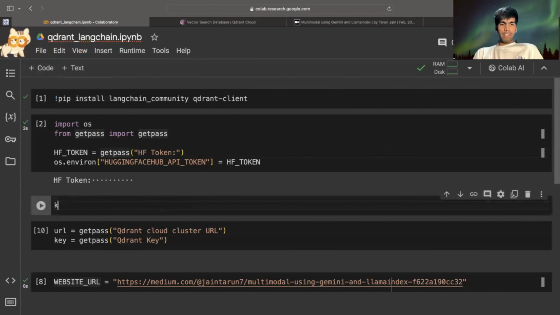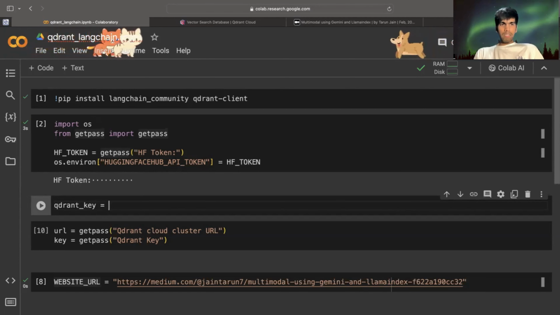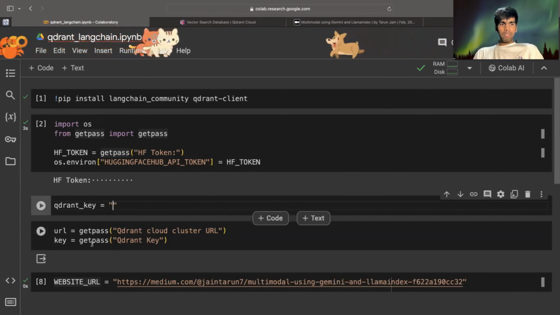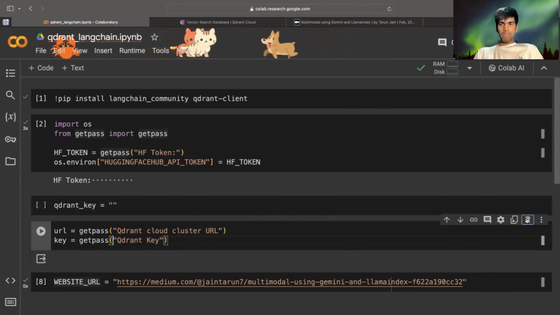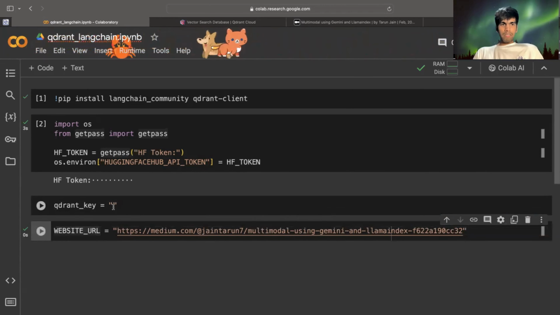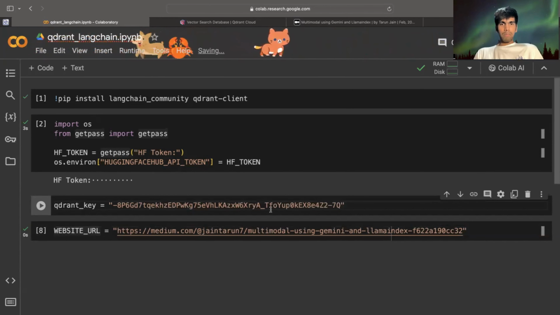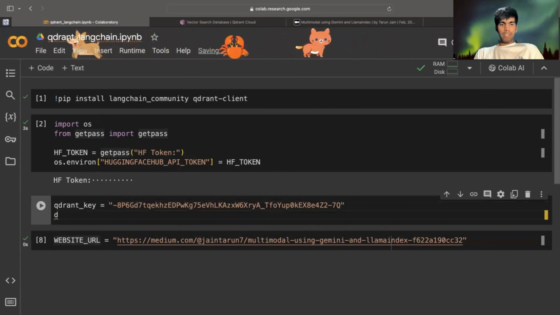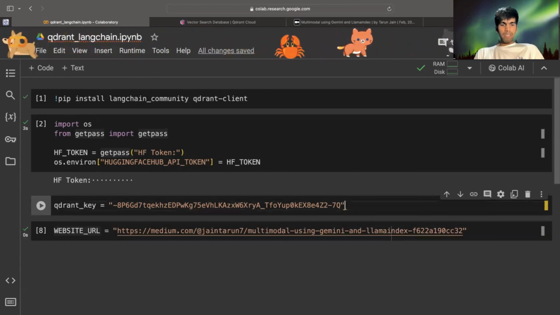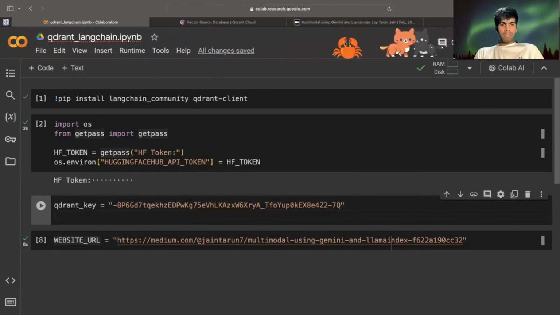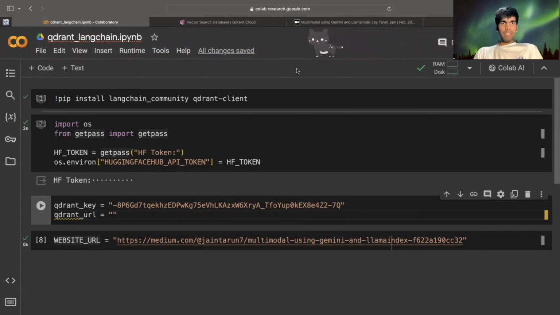I will just create Qdrant key and I will save it here. So this is not required, I'll just remove this. So this is my key and I also need Qdrant URL. So let's get the URL.